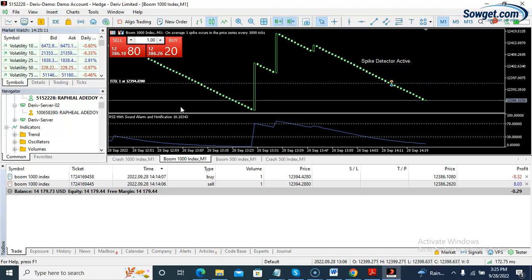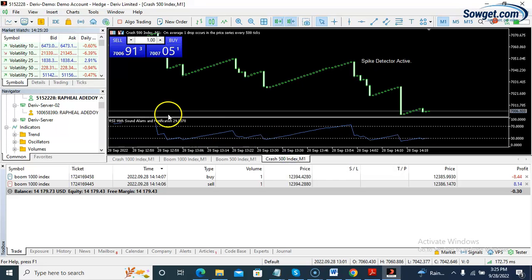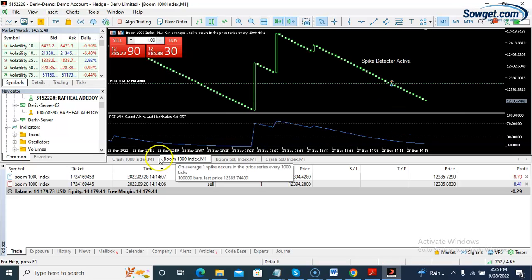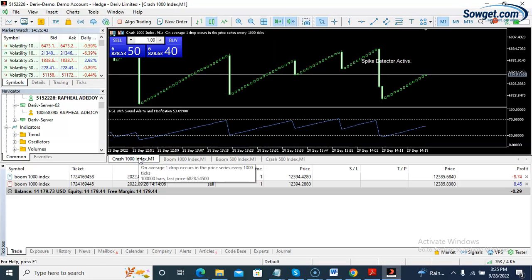So the sound bells that have been coming since I started this trade are from different markets. Like the one that came just a few seconds ago, it was from this Crash 500, and I believe it was for this small spike here. That was what the sound bell came for. Another one, let me just check here. Okay, you can see this one now is for this Boom 500. And then this Crash 1000 is also there.